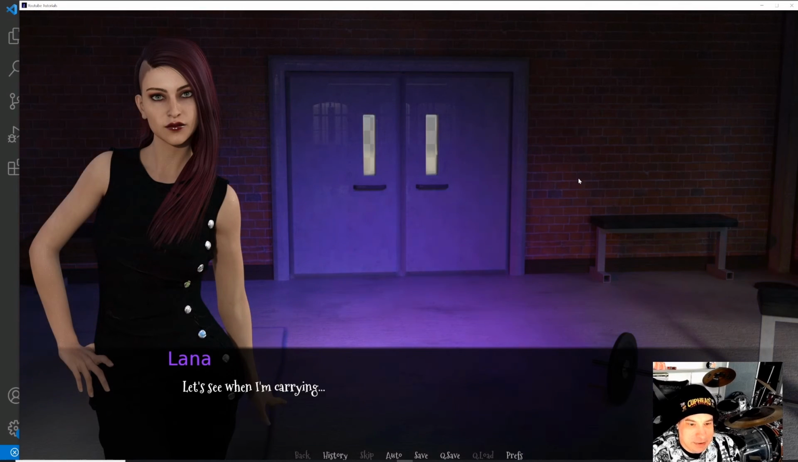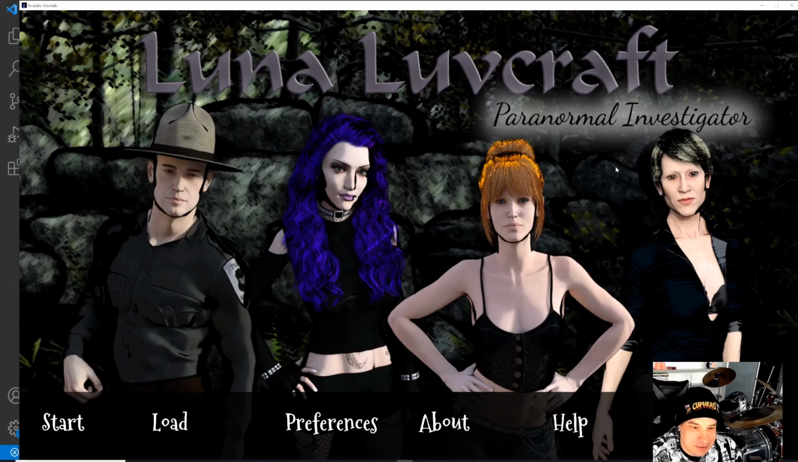All right, let's see what I'm carrying. So she's not carrying anything. And then I'm going to pick up these keys. Now let's see what I'm carrying. I'm currently carrying door key. Try using it in a door. And chest key. Try using it in a chest. There we go.